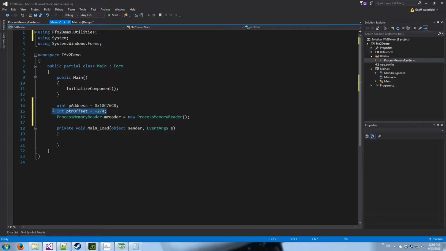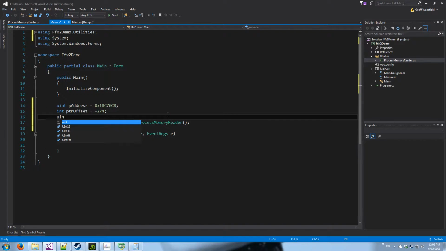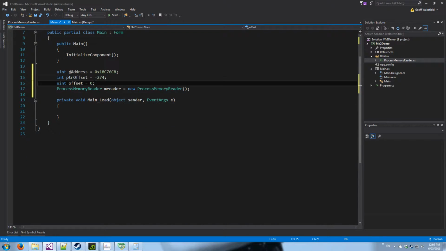But I'm going to be cheap again because we're going to use these two addresses to get the actual address that we want. So I'm going to make, I guess, a uint. I don't know what I want to call this, just offset, I guess. Just going to be the offset. I should put it in capital letters. It's going to be 0 for now because we don't know what it's going to be. So let's get that value.